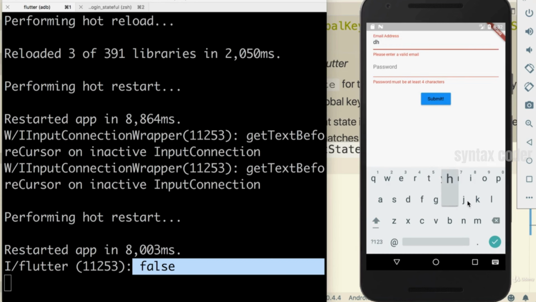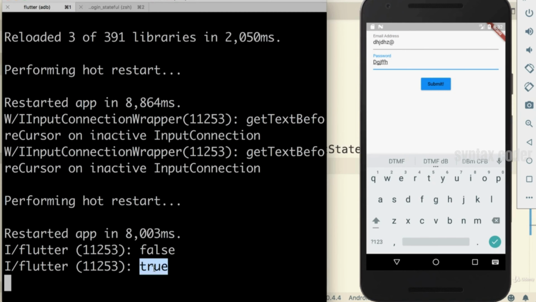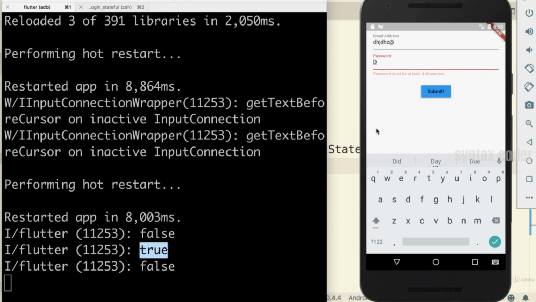So now if I enter in what we consider to be a valid email, which is anything that contains the @ symbol, and then a password of 4 characters or more, and then click submit again, our form is now valid. And we see true reflected down here to say, yep, form's valid and you're good to go. And then of course, if I revert back to an invalid state where I've got just like a 1-letter password, it tells me, hey, not valid anymore, you need at least 4 characters.